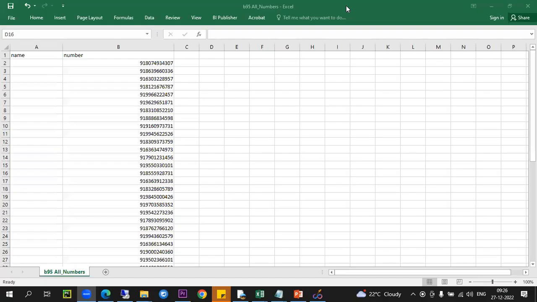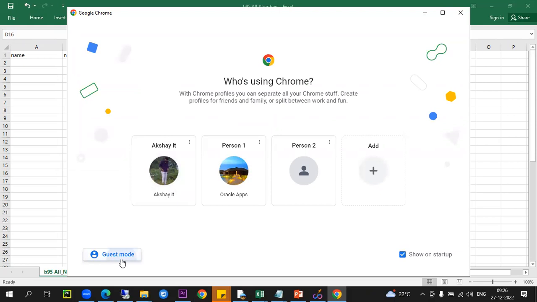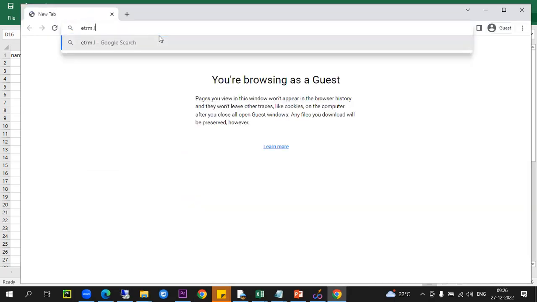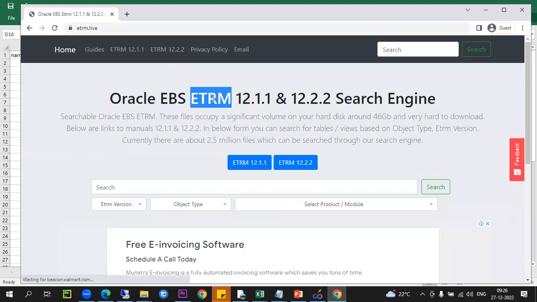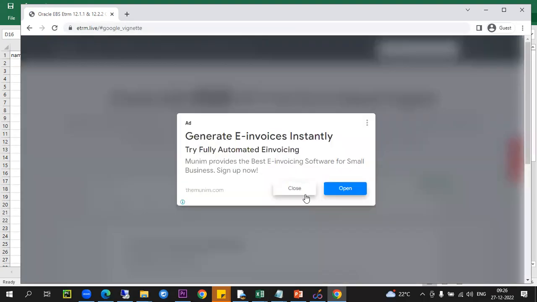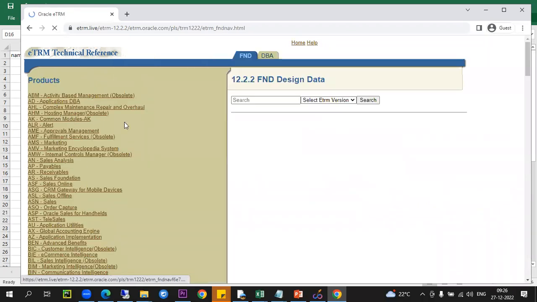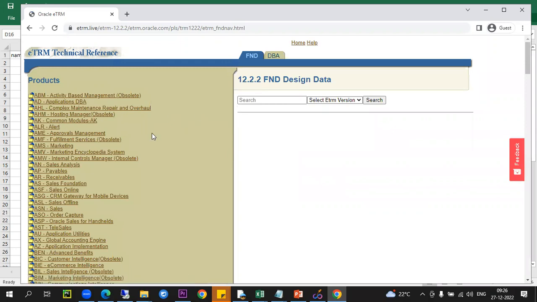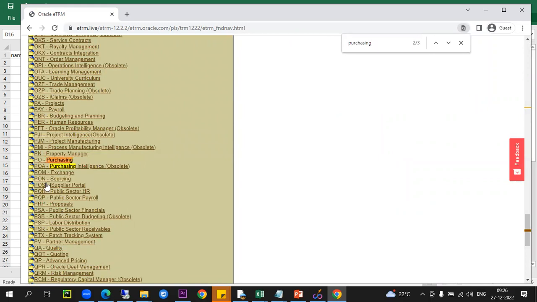So to know the join, you have to go to one ETRM, it is etrm.live, electronic technical reference manual. You need to search version here, any recent version. Foundation, FND means foundation. Choose your module. These are obsolete, means they are no longer used here. Obsolete, we don't use right now.